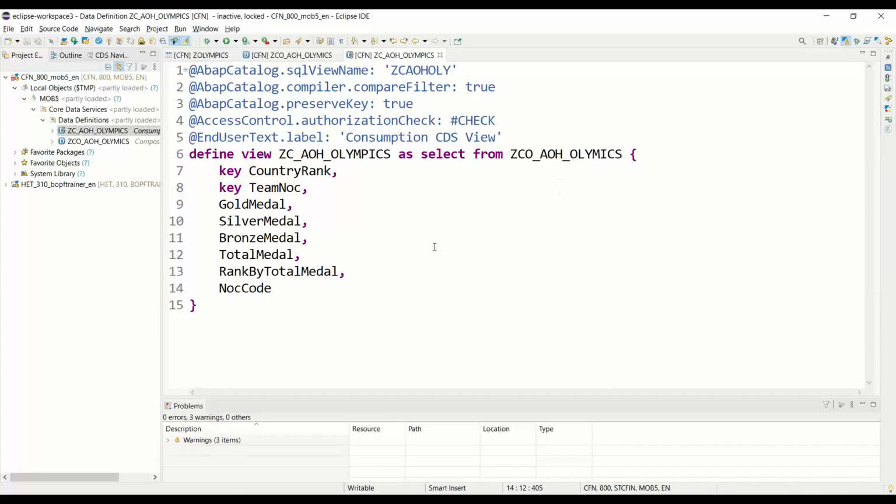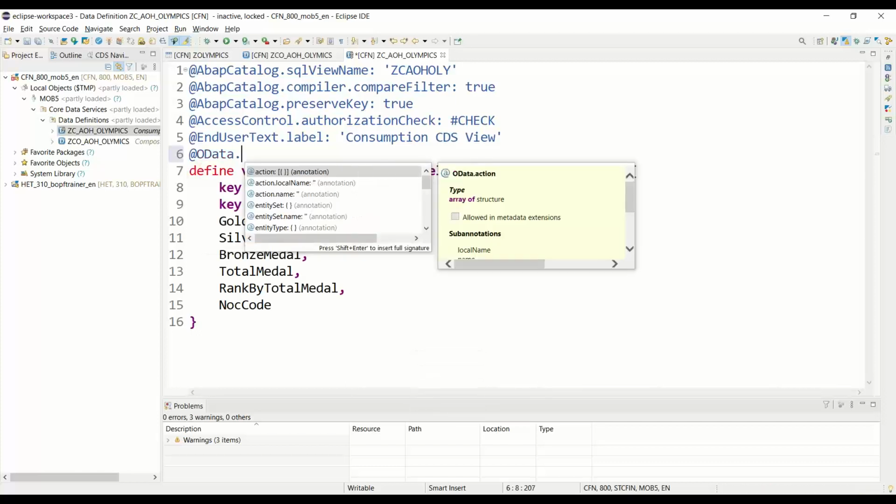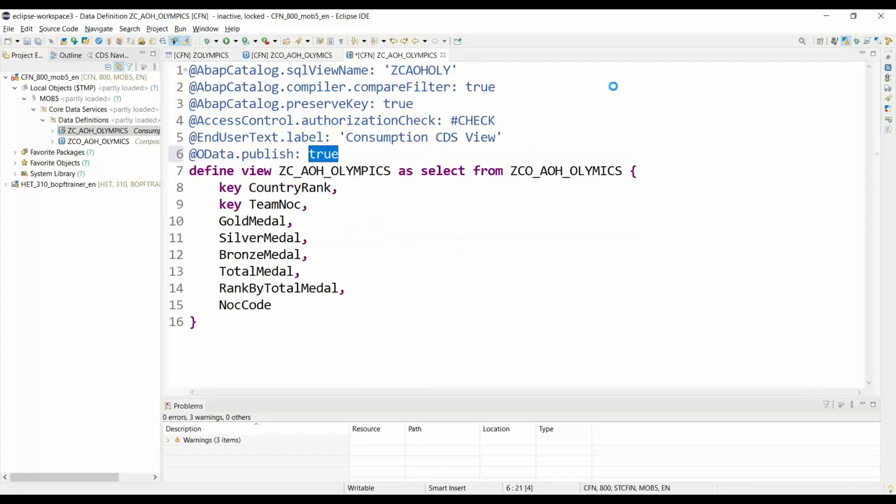The very next step is to register this as an OData service so that we can consume the data in our Fiori application. So I will go back and now mark this as OData.publish equals true. Wow, that's all. We have exposed our data successfully out of the SAP server as a service. We will learn the basics of OData in unit number 10 in this course. So those who are new to OData, don't worry, we will discuss that in unit 10 of this training.